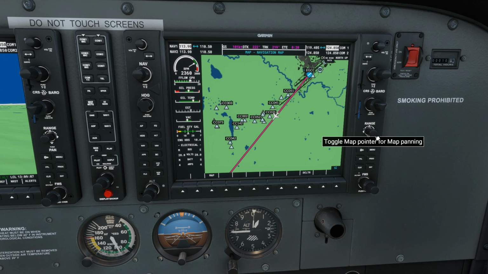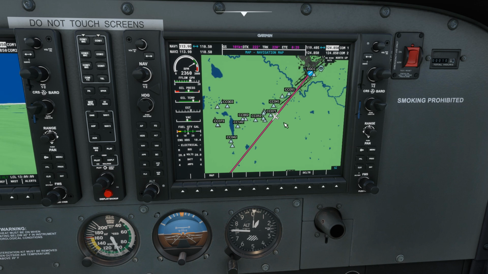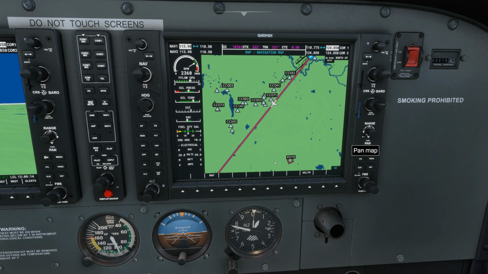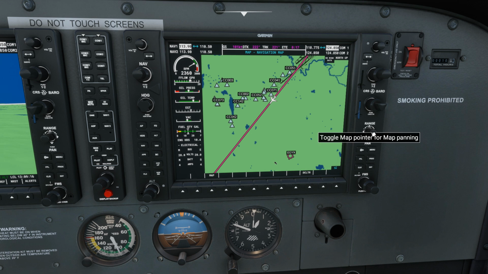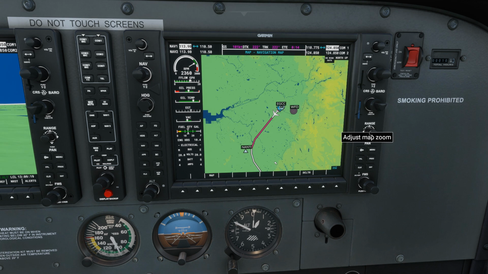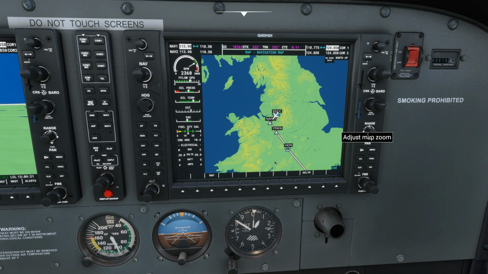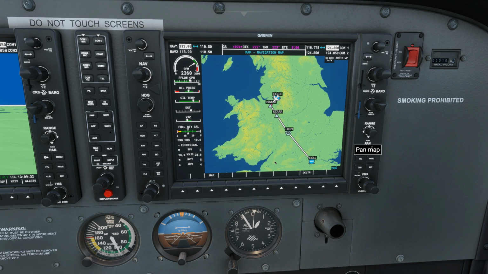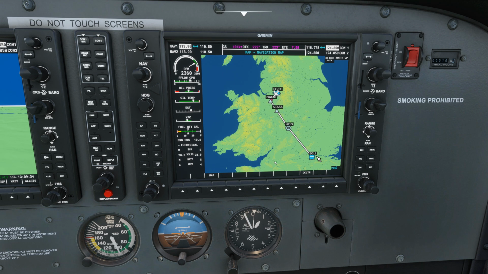I'm going to toggle map pointer so it brings up a cursor on screen. I'm going to pan our map. You can see that cursor moving. I'm going to increase our range of the map so I can see where we're going. Quite a long way to go. You can virtually go and make yourself a cup of tea while this is flying to the course. There we are, that's where we are at the moment, and we've got to come over here. When we reach about here, I'm going to show you how to set up an ILS approach.